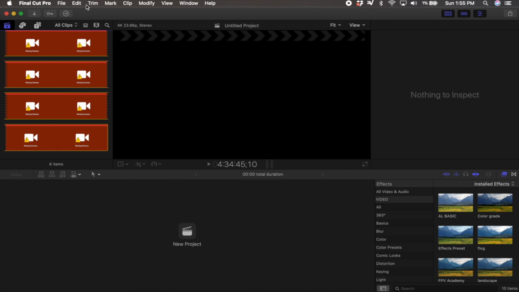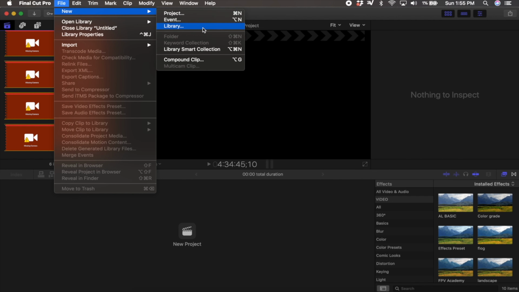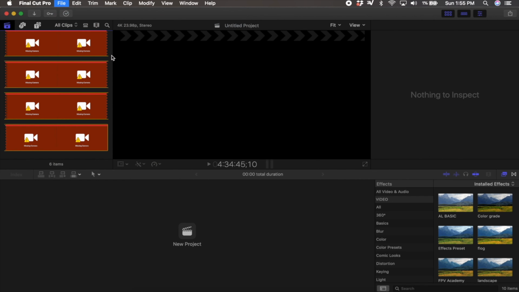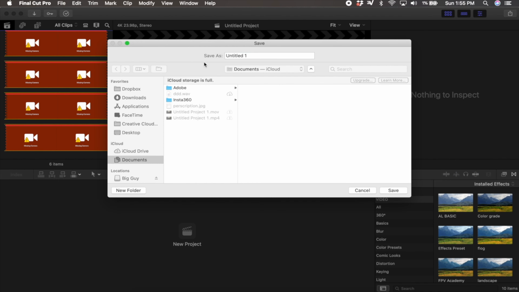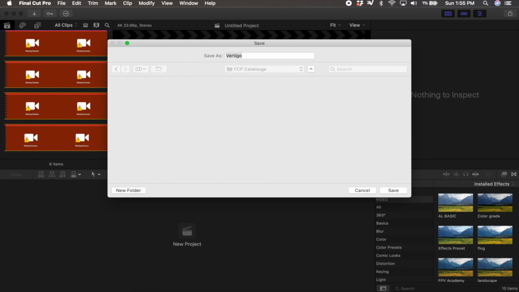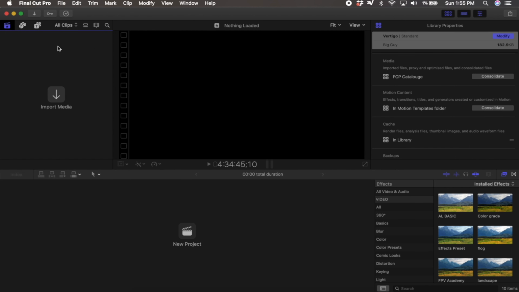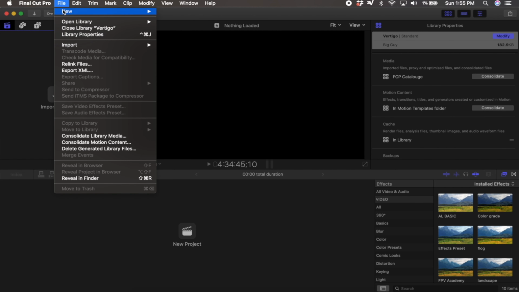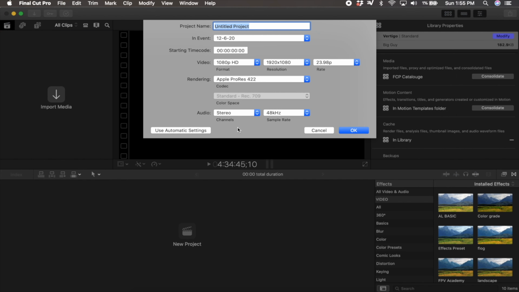So obviously your first step is just going to be opening Final Cut Pro, and we're going to go ahead and create just a whole new library. You may already have an existing library, but for this case, I'm just going to create a new one. And I'm going to call this Vertigo. So once your new library is created, you can go ahead and create a new project. I'm just going to leave all my settings like this, just a straight 1080p, but we'll rename it to Vertigo Effect.